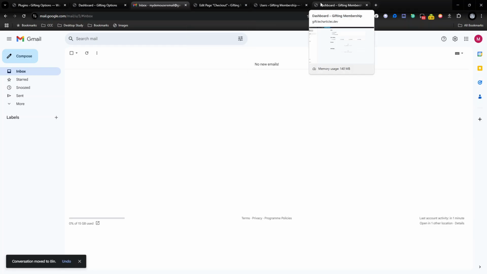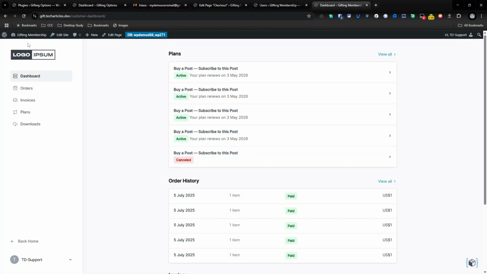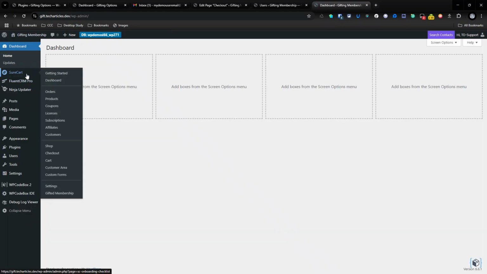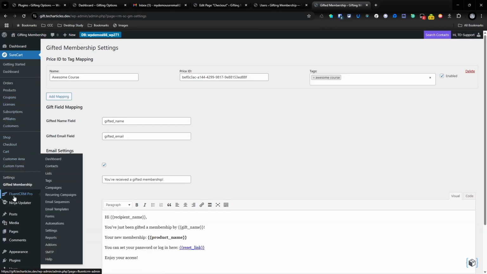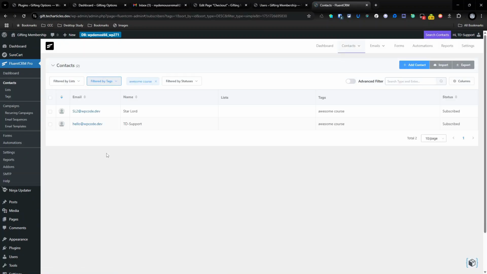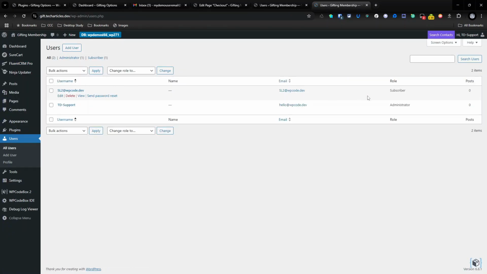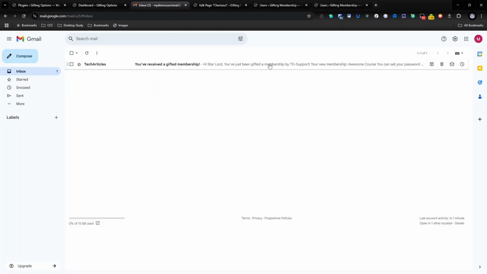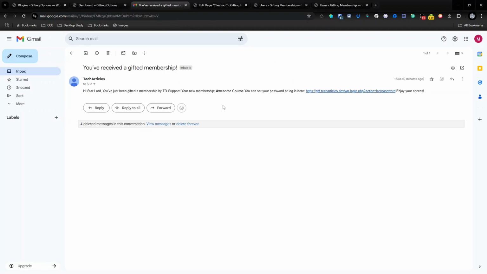So what we will do now while we wait for that is we will go back to our dashboard and first, we'll check our Fluent tags. And you'll see we've now got 2 subscribers with access to this tag, and SL2 at wpcode.dev, the name of Starlord is there. And if we go down to users, you'll see that automatically a user has been created for the gifted membership. If we go back to our email, Starlord has now received his email telling him that he's been gifted a membership by me to the awesome course, and if he wants to log in, he can reset his password here. Now, obviously, this email is all customizable.